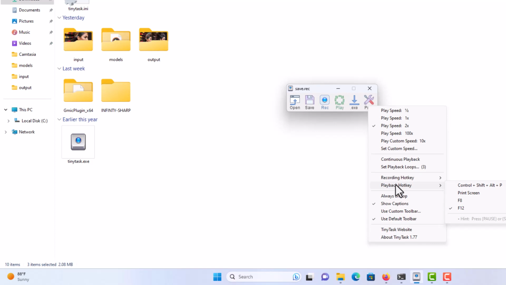Now on Firefox, the F12 key opens up the console, and when that happens, I can't play it back because my F12 key opens up the console. If you do a search, it's called about:config in Firefox. You can disable that so that will not happen.